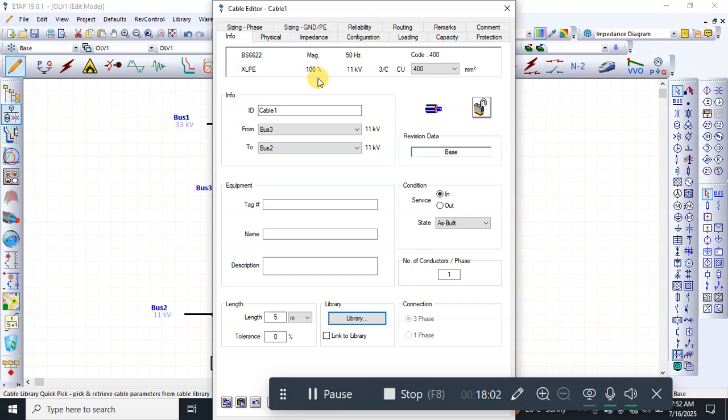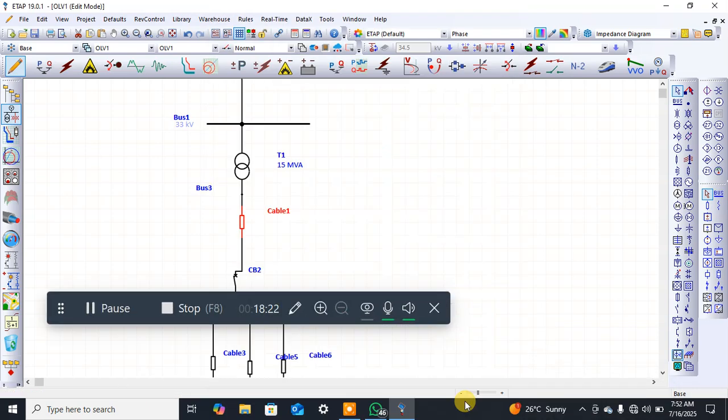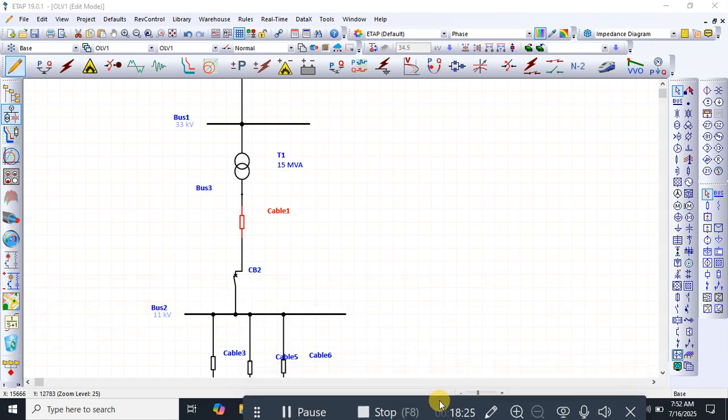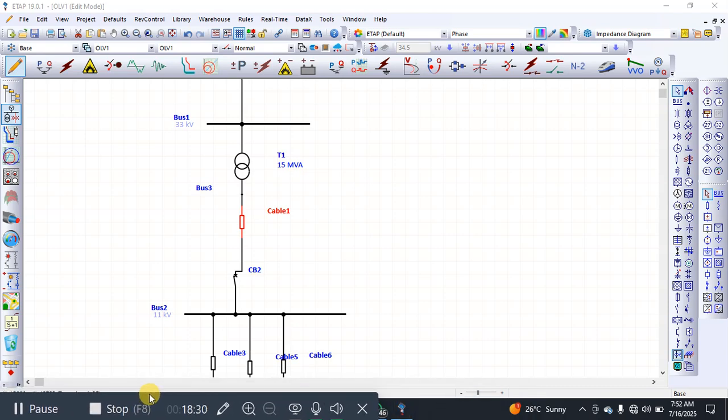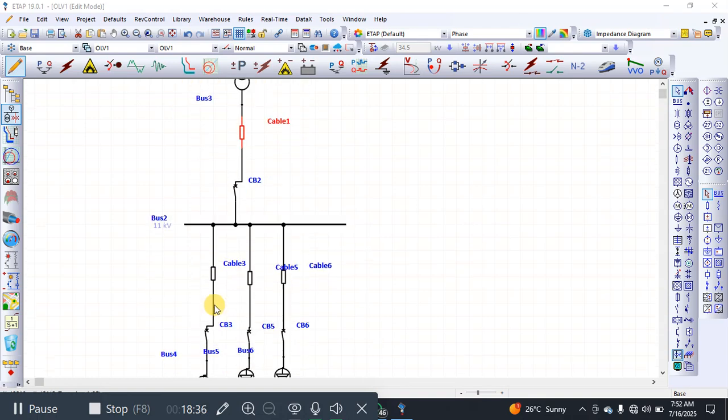So we have XLPE, the frequency is 50 Hz, the rated kV is 11 kV, the type of core is 3 core, and we have copper, then the size is 400 mm. So you click on OK. So we've modeled our XLPE cable. So let's try to model these cables as well, which is the upriser cable in this case.